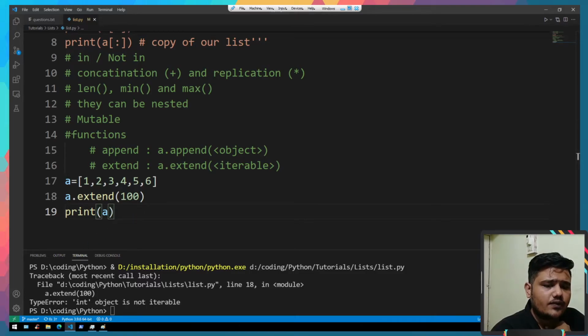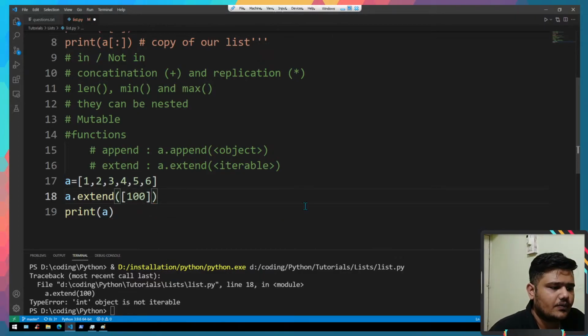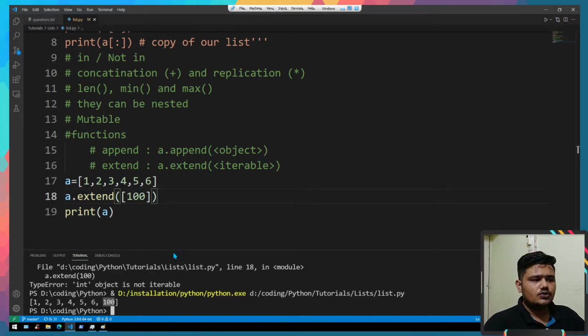So for that, we'll pass a list, right? And now if we go ahead and run it, we are able to see we are getting the object at the end, right? So in append and extend, there is a small difference. In append we are passing an object, in extend we are passing iterables, right?